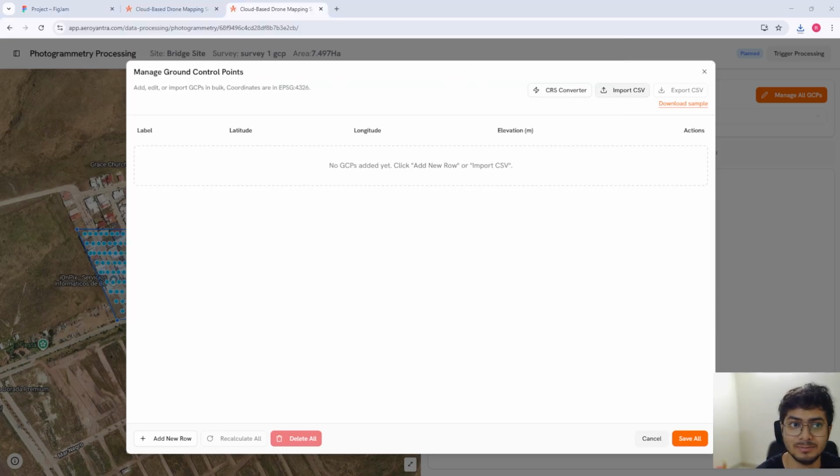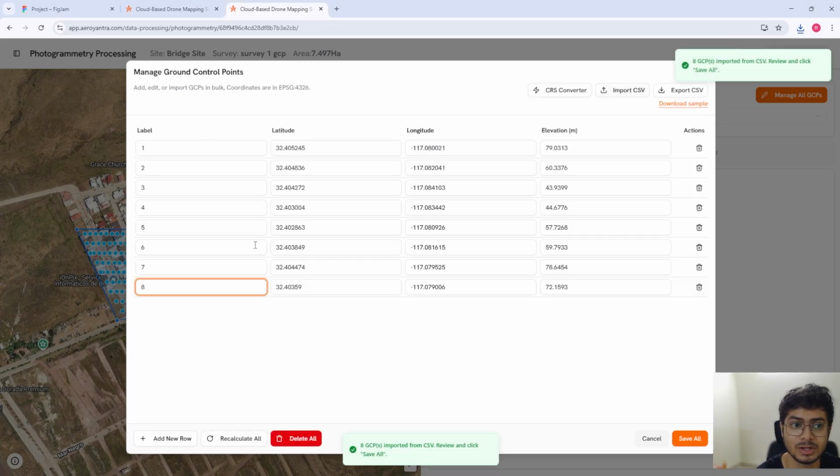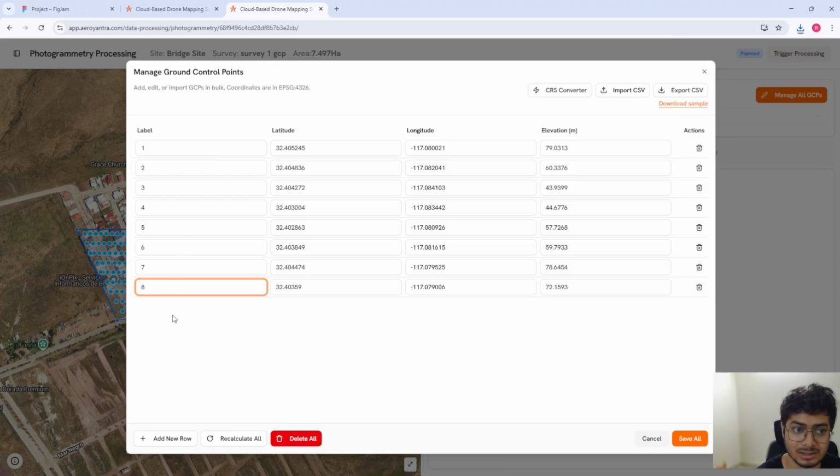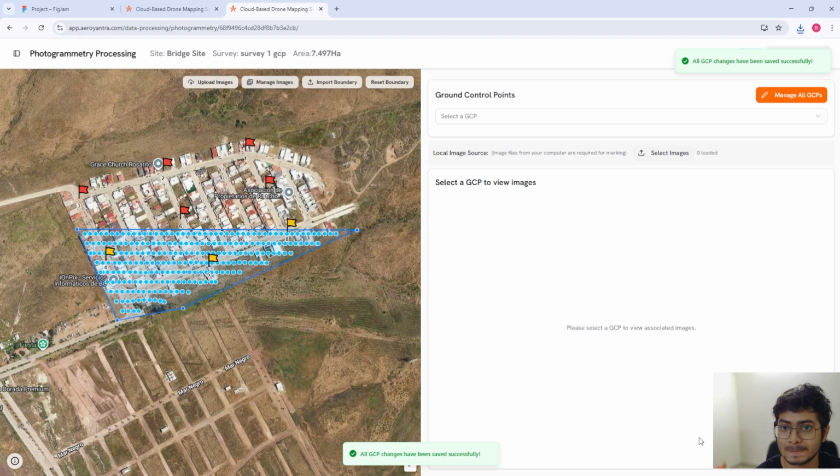So I will just import the GCP. I already have the GCP in this format. So here, all the GCP got imported. There are 8 GCPs. We'll just click on save all. As you can see, all the GCPs show up here on the map. So 3 of the GCPs are inside the crop boundary and 4 of them are outside the crop boundary.